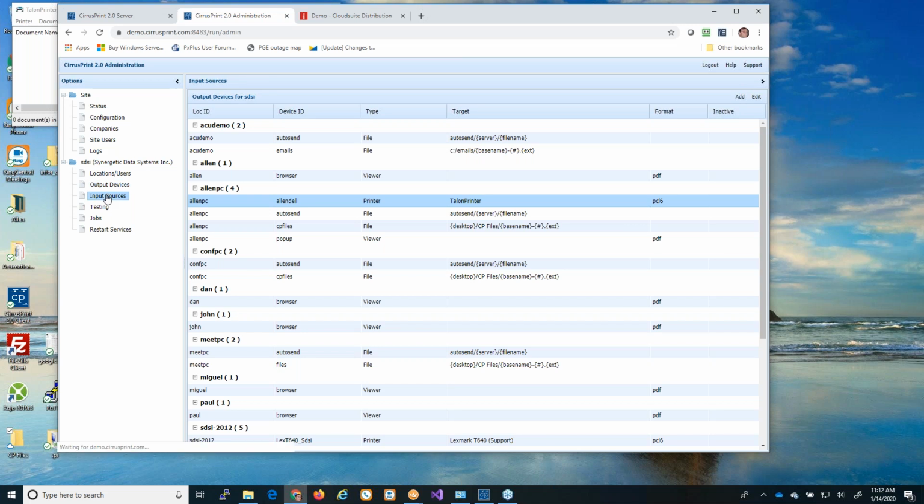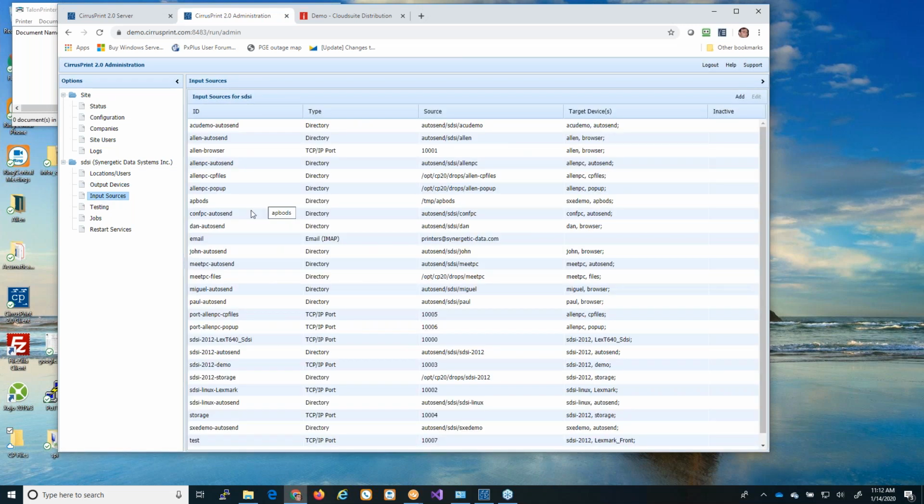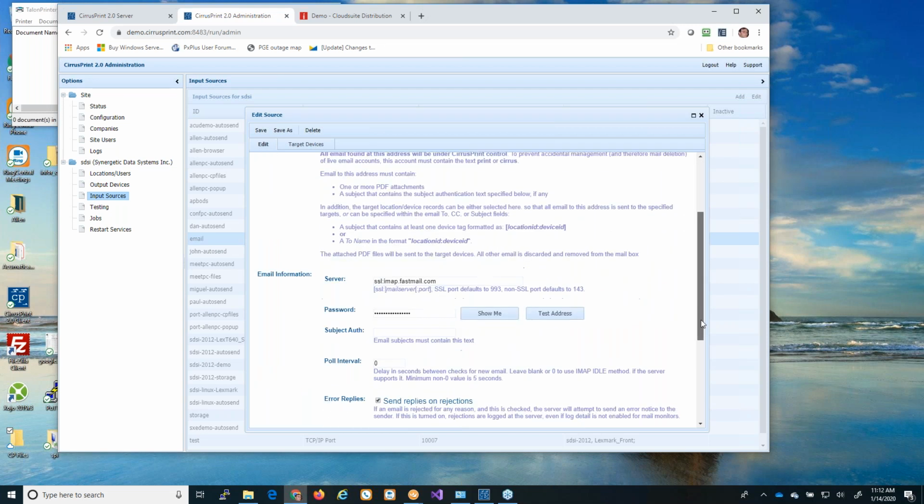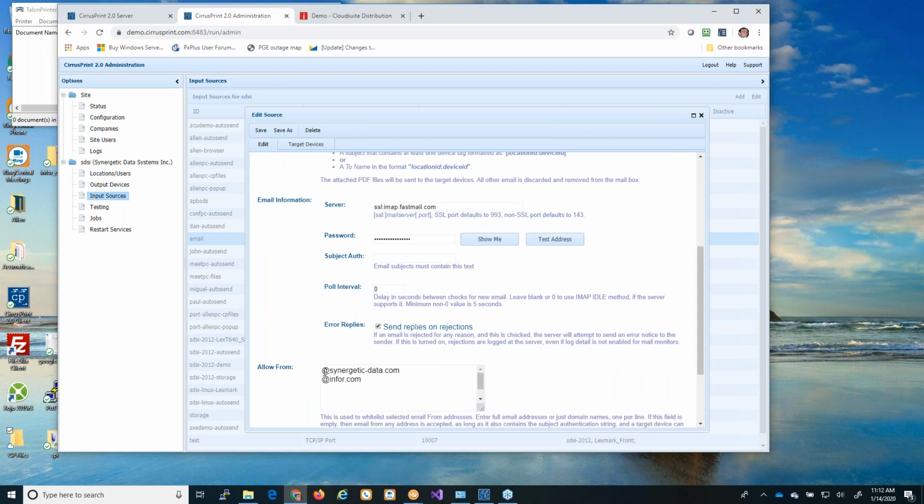Another thing is you need to set up input sources, and for CSD, the key input source is going to be an email box. We've got one set up that's just called printers at Synergetic-Data.com. That mailbox is what CirrusPrint monitors under IMAP, and it keeps it clean. It supports a whitelist, so you can see we're only going to accept jobs coming in from 2 domains, for example.